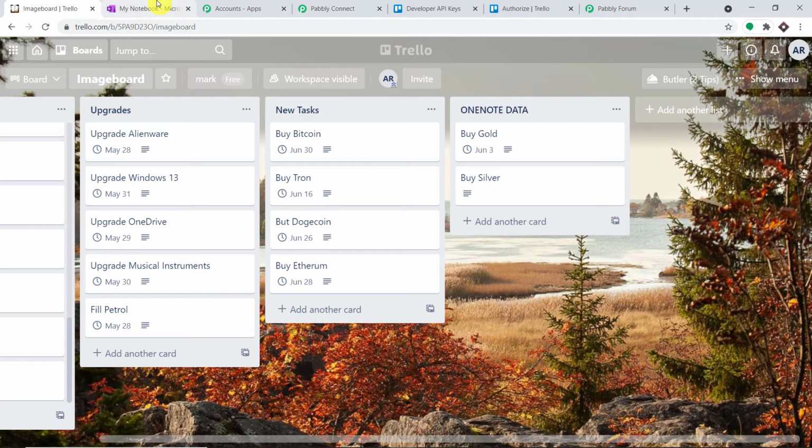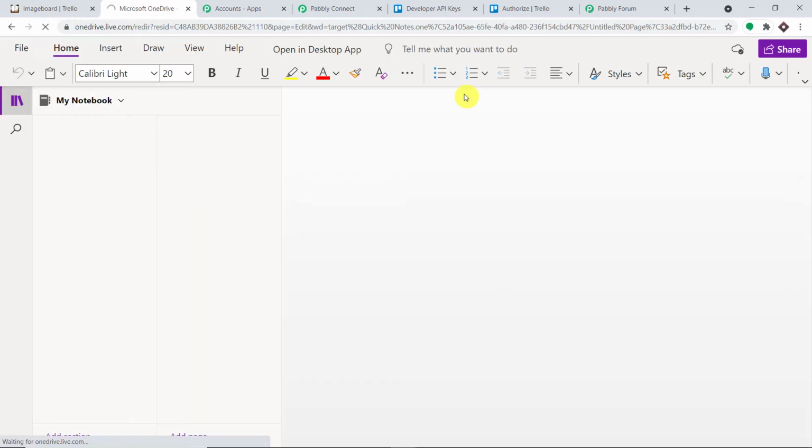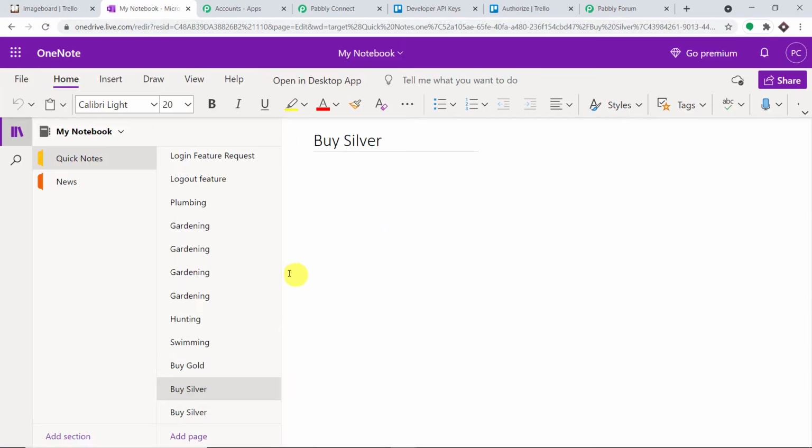Okay, so let me just straight away take you to my note, and let me just once again refresh this. Okay, so as you can see, we have got the data, that is buy silver, but unfortunately we don't have the description. Okay, but once again it has sent the data. So basically it has sent the data two times. So on the first time we don't have the description or the due date, just the title of the card. And in the second time we do have the description, but not the due date.